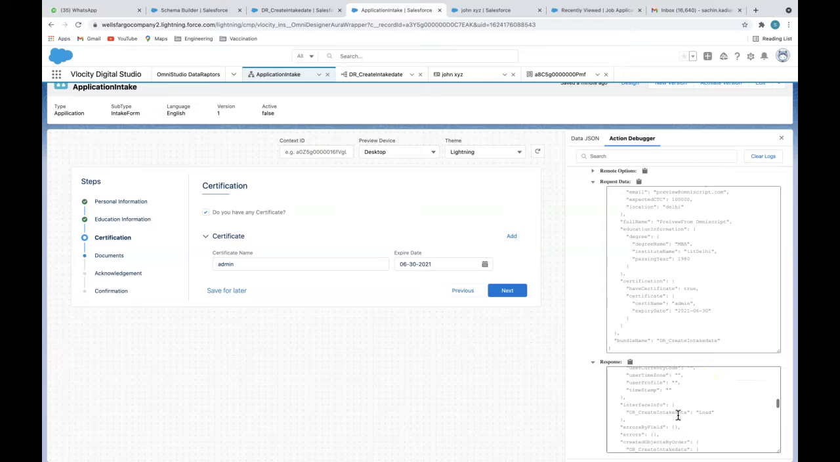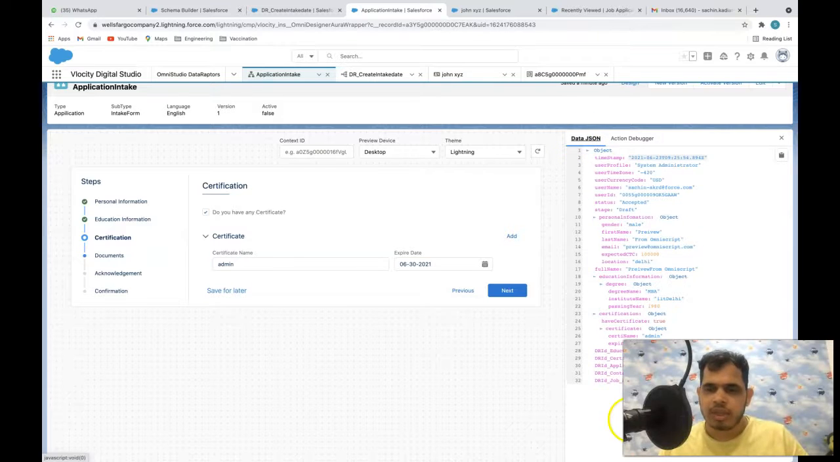So here you will find out the IDs of all the records. See, you will find out the ID of the education record, the certificate record, the application contact record, the contact record, and the job application record, right? And if you go to the data JSON, you will see a few more elements are created here, right? So basically this DR stands for DataRaptor, right? And then it appends ID underscore the object name, right? So this is the ID of education record, this is the ID of certification record, this is the ID of application contact record which got created by the DataRaptor, right?